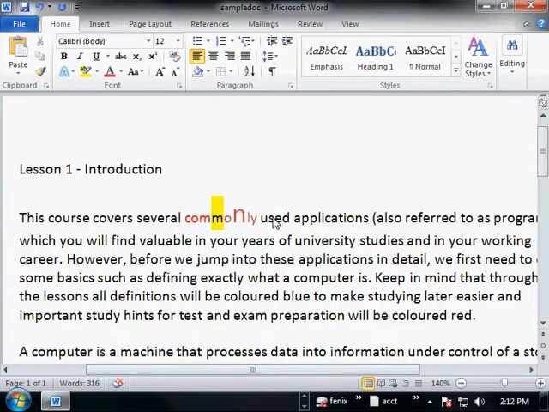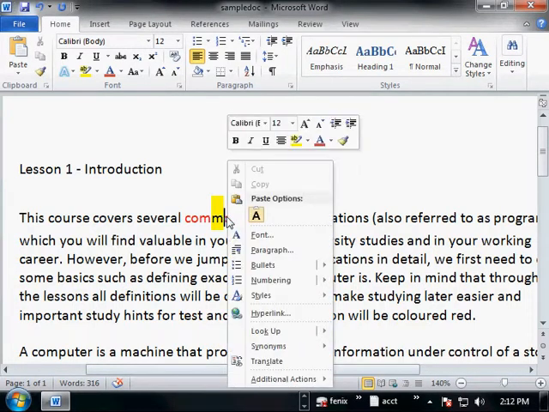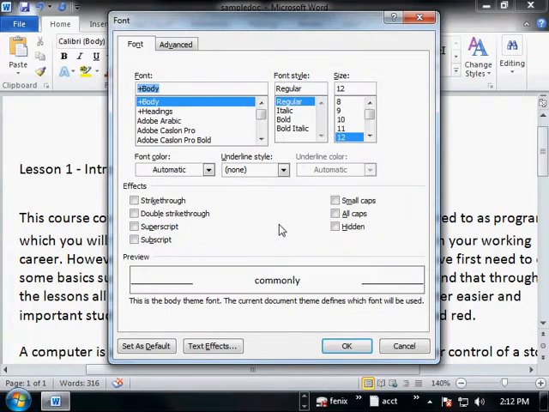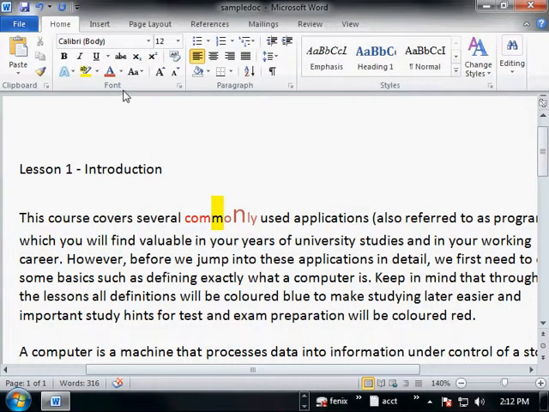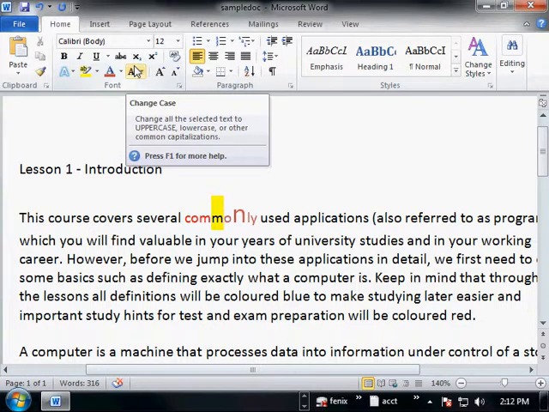Other options for character formatting, if you right click and you choose the font option, you're going to see all the different options in here, and those are also character level formatting. Most of these you'll see on the home ribbon up here under the font section, but there's some more in that menu as well. So that's what character formatting is.